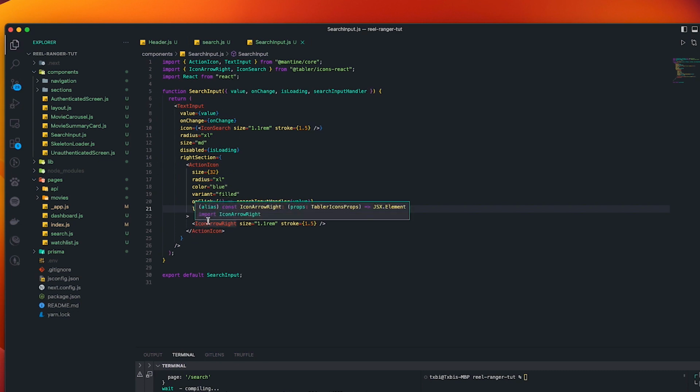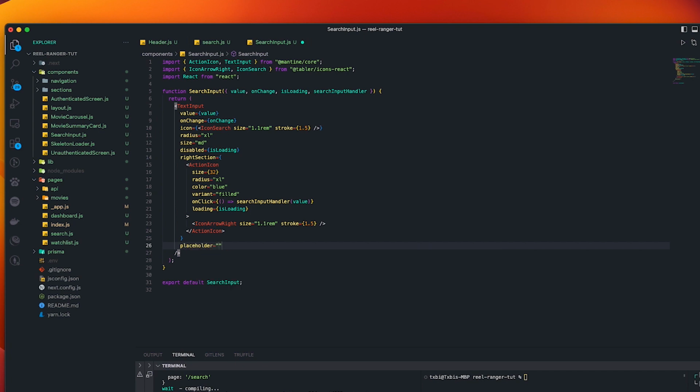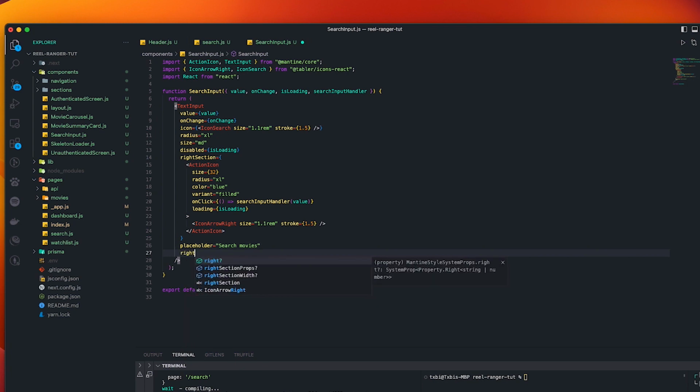So it's also going to have a placeholder. So after the right section, another prop. I'm going to say placeholder. I'm going to say search movies, and all these properties are gotten from Mantine. So you should really check them out. Right section went to 42. So that's the start for search input.